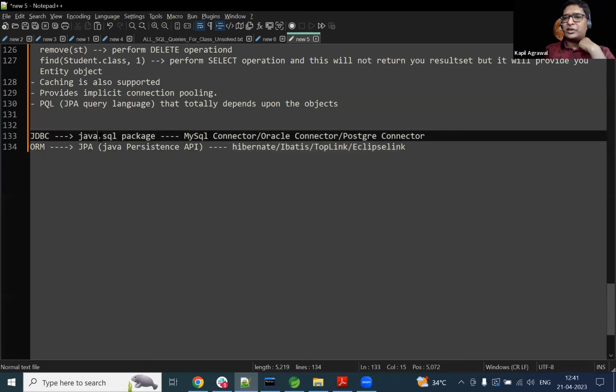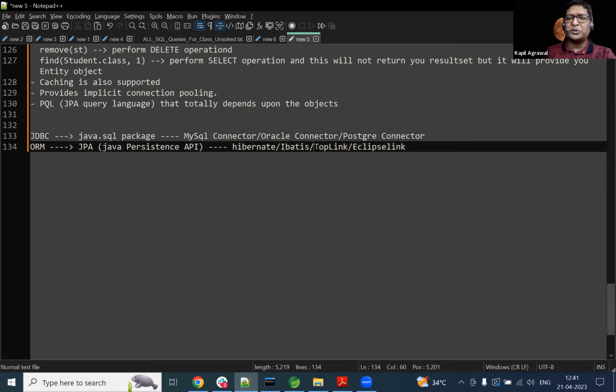Isn't it the same as the java.sql package? If you are using the java.sql package, then if you change the MySQL connector to the Oracle connector, still there is no problem. But in that case, you might have to take care of the query. In ORM, you do not have to take care of the query. So ORM is giving you a more portable solution also. Yes or no?